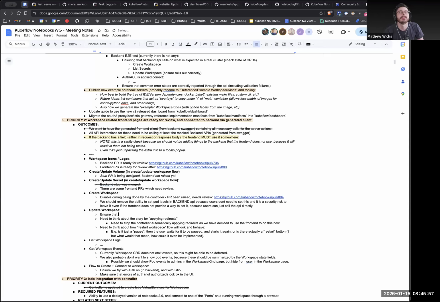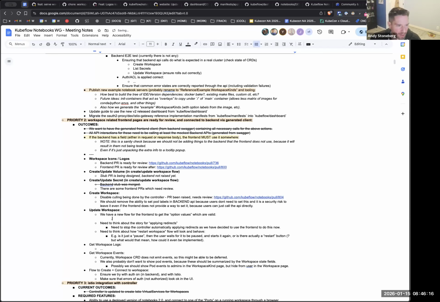Insert, wait, so we have a design. We have a new flow for the front end to get the option values which are valid. I think that's probably more relevant under the create workspace flow, but oh, it's update and create. I mean, it's both, I guess, but did this get merged? No, probably not.